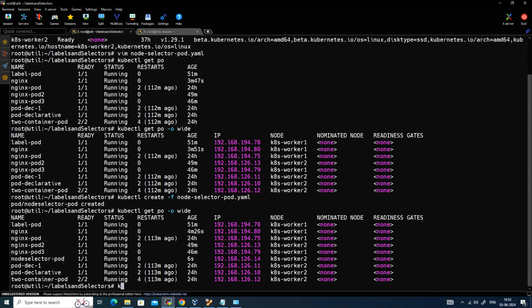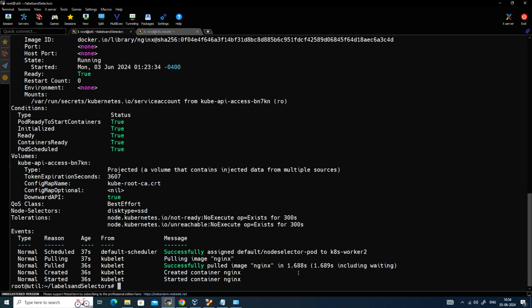Now kubectl describe pod. Here we can see that the scheduler assigned the pod to worker node 2 based on the label.